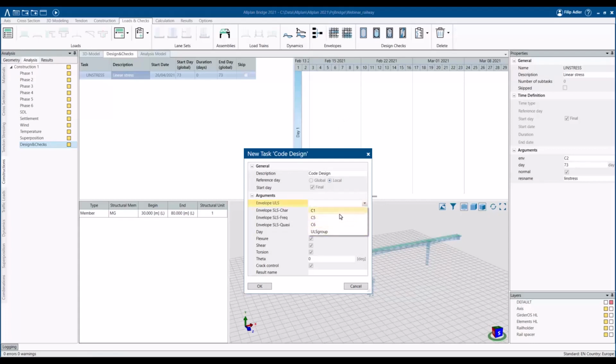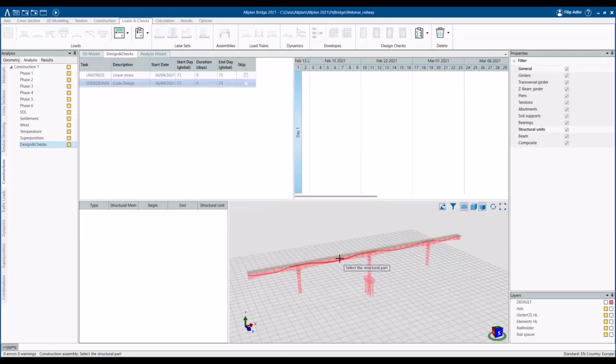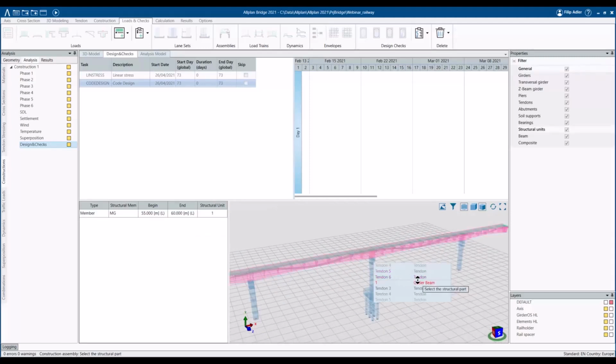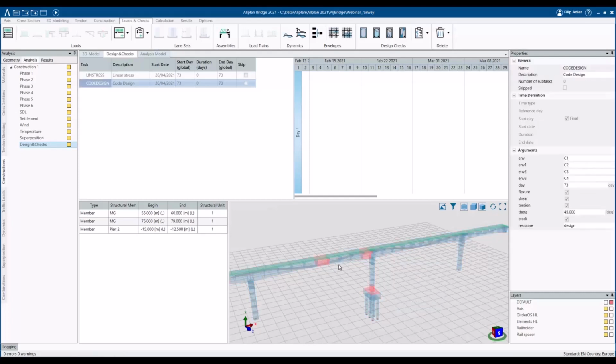The code design task will use the same result name as the same task in phase 4 to cover the design situations most unfavorable from both stages. We will define an assembly in the midspan of the second span, at a distance of d from the face of the pier, and at the bottom of the pier number 2.